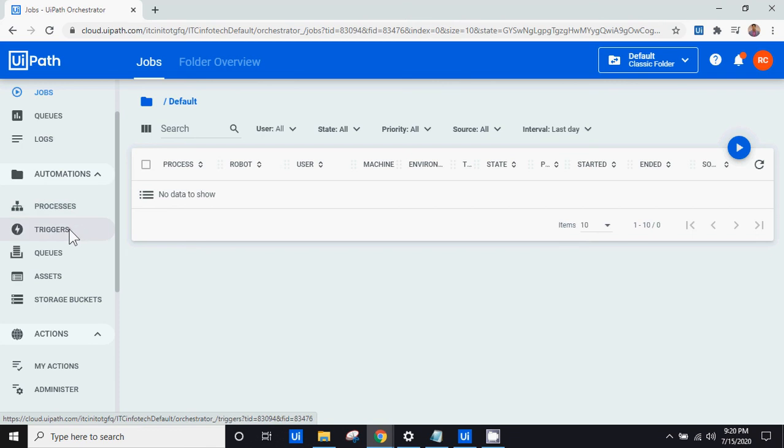Triggers are basically used to schedule your robot, meaning if you want to run your robot or workflows at a particular time, hourly, monthly, twice in a day, everything is configurable by using triggers. Queues are used to manage the data or to hold the data. We will definitely start with the assets and queues. Assets are nothing but things like your user credentials, or the URL if you are using different environments. This we are going to see right now.